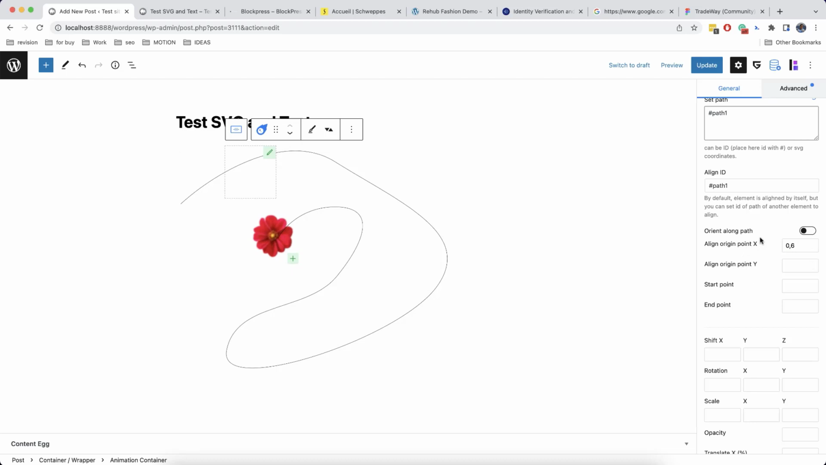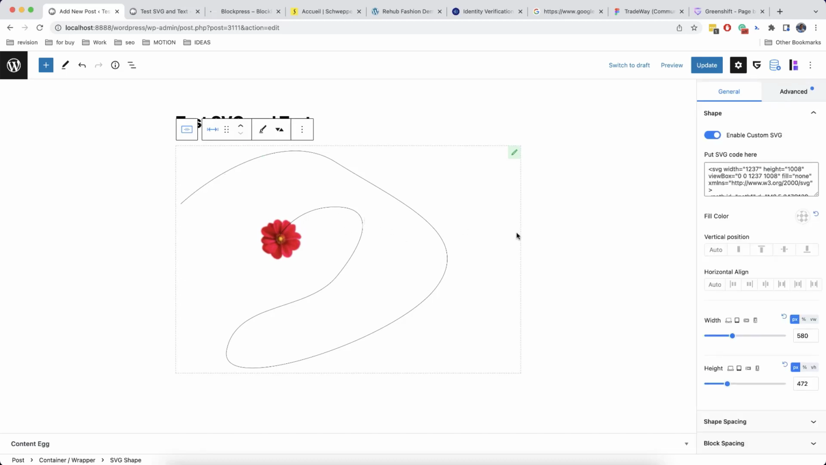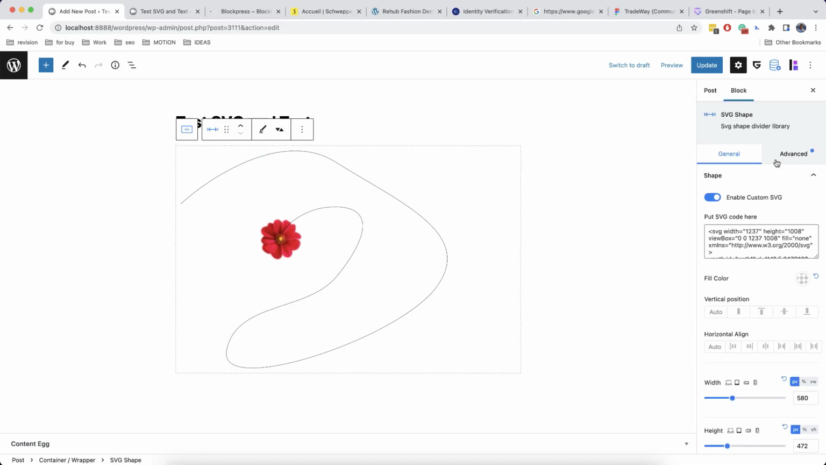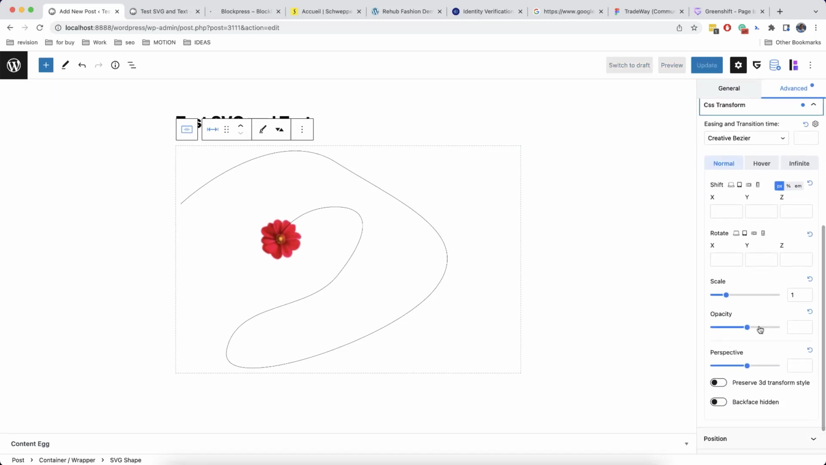One more interesting option that you will probably use is called Orient Along Path. If you enable it, as you can see, our image doesn't just repeat the movement of the curve, but also its orientation. By the way, it's not obligatory that the curves, the vector graphic, is visible on the page. You can go to Advanced Options and then click on CSS Transform and then make the opacity 0.